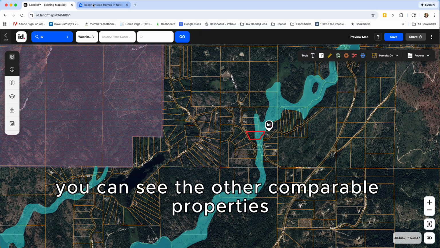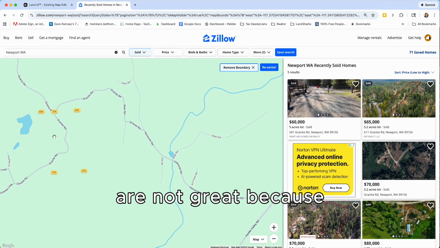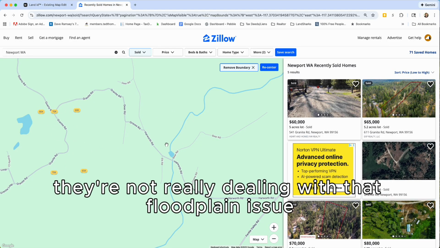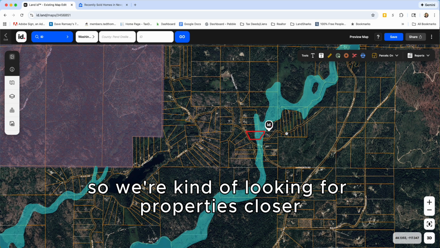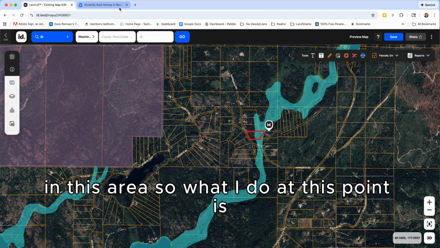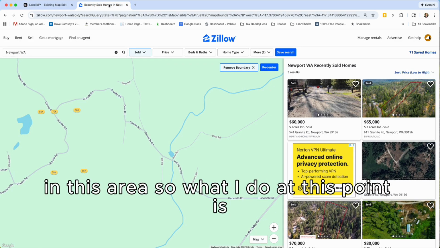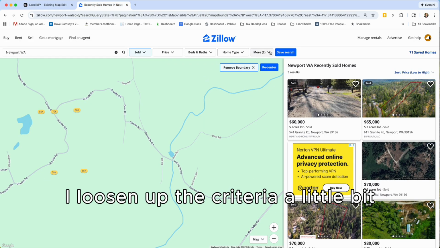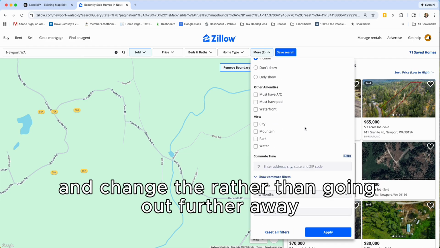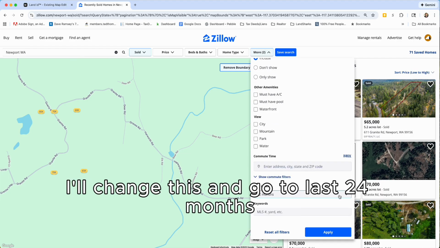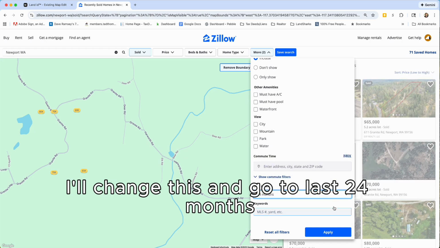You can see that the other comparable properties are not great because they're not really dealing with that floodplain issue that we want to see over there. So we're kind of looking for properties closer in this area. What I do at this point is I loosen up the criteria a little bit, and rather than going out further away, I'll change this and go to last 24 months.